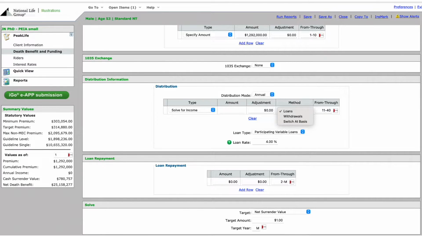This one here is National Life Group. You would select the Death Benefit and Funding tab in the left-hand column there. And then you're going to select Annual under the Distribution Mode dropdown. You'll then select Solve for Income under the Type of Distribution, and under the Method area, you're going to select Loans from the drop-down menu. You'll also select Participating Variable Loans from the drop-down menu right next to Loan Type, and in the From-Through cell, you will select the years that you want to see those drawdowns occur in. So that's National Life Group's illustration software.